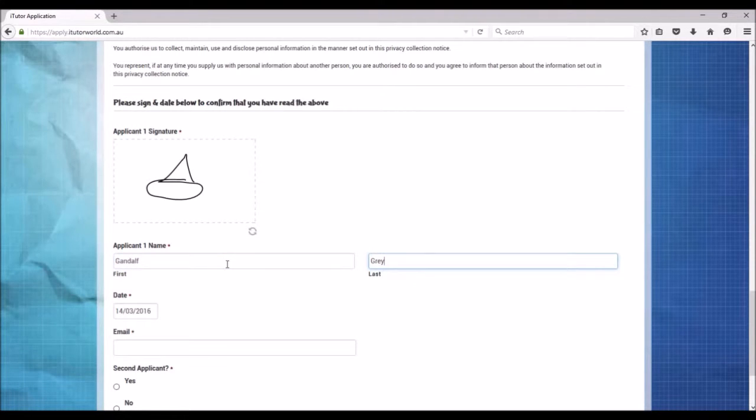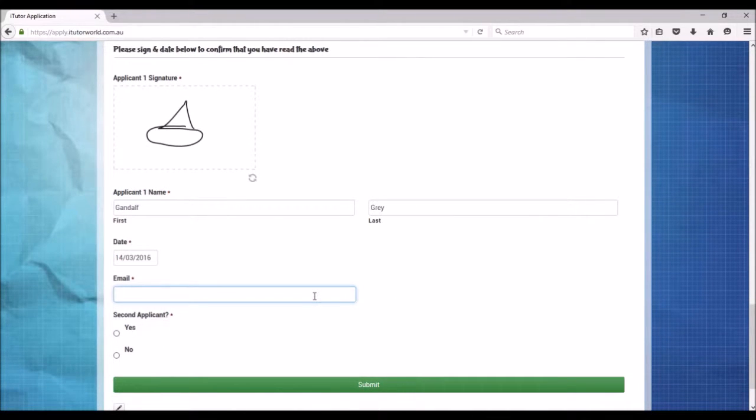If you scroll down through the body of the form, the content has not changed from the paper version that you're currently using. Right at the bottom, there's an area for the applicant one to sign and put their name and email. If there is a second applicant, you can choose yes and a second section will open up.